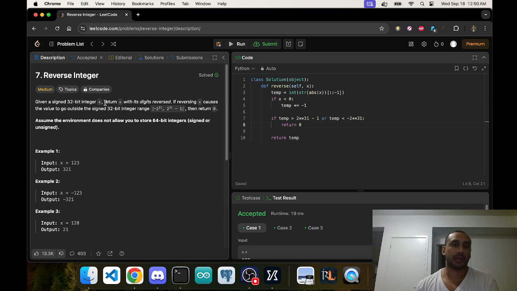So basically what I do here is I have a number that's a 32-bit integer, right? That part doesn't matter right now, right? That part only matters if it's outside the bounds of this range. So we can hold off on that. All I care about is the integer x. I want to return it with the digits reversed, right?